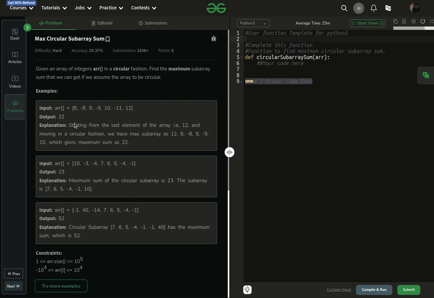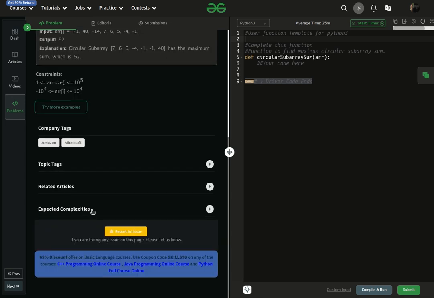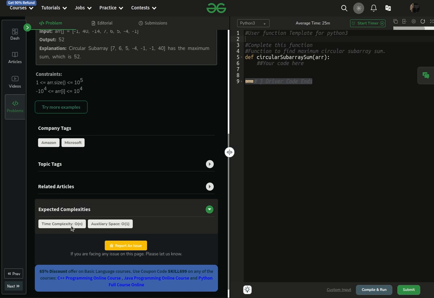Starting from the last element of the array, that is 12, and moving in a circular fashion, we have the max subarray as 12, 8, -8, 9, -9 and 10, which gives maximum sum as 22. You can see 8 and -8 is 0, 9 and -9 is 0, then 12 plus 10 gives you 22. You can see the next examples for reference, and the expected time complexity is order n and auxiliary space order 1.